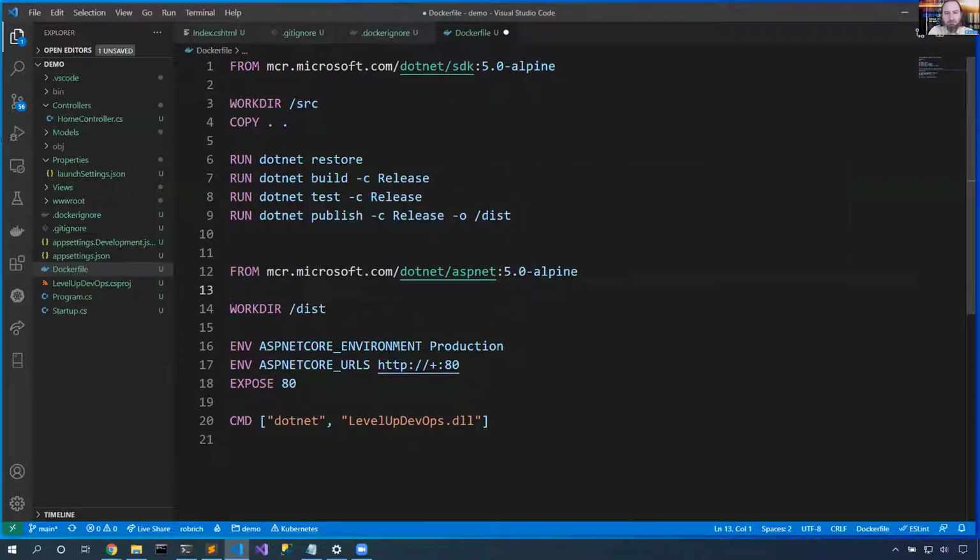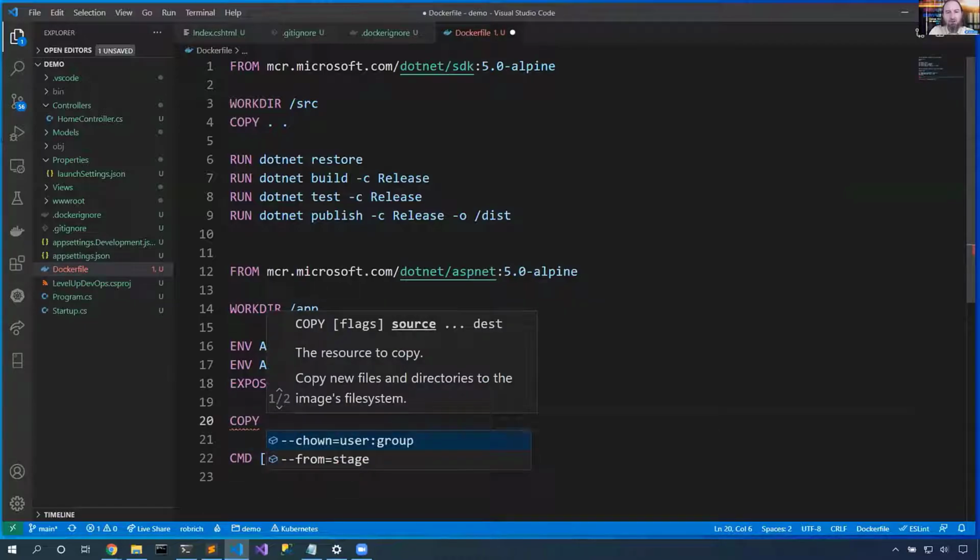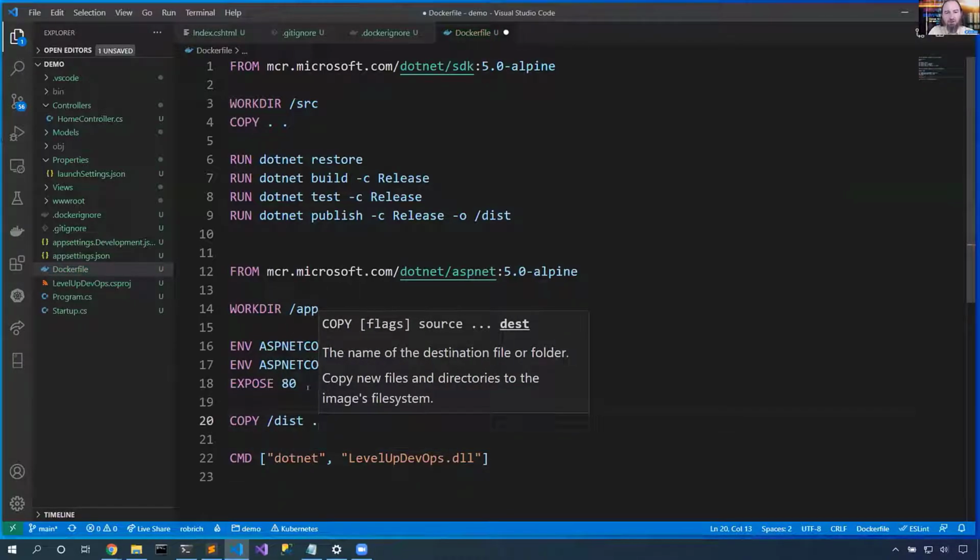Alpine. Now, this one only includes the ASP.NET runtime. It doesn't include the build tools. That's great. But now we need to get our content into place. Let's change this to app. And I do need to copy my content from the dist folder into the current folder.